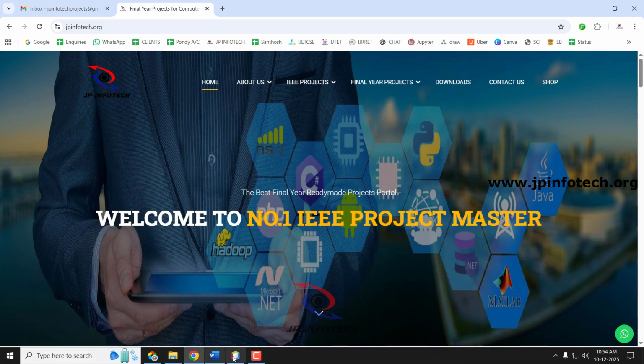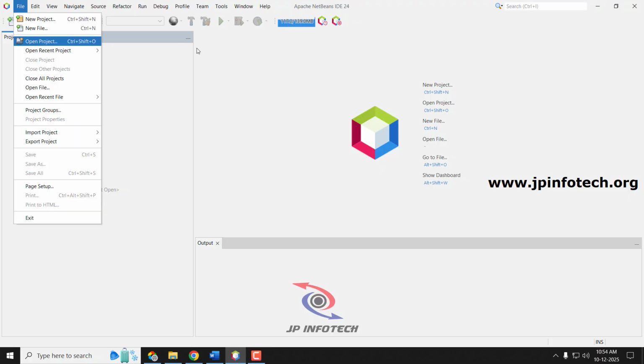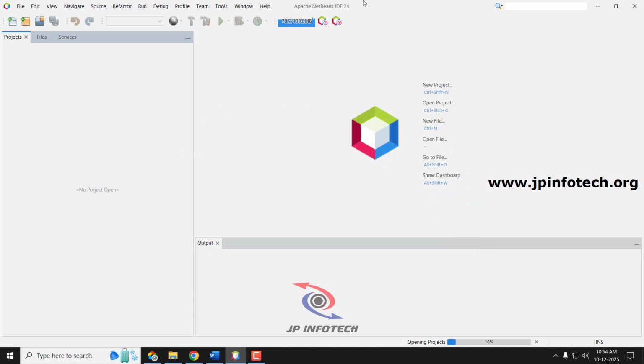Now let us see the execution of the project. First, open your Apache NetBeans IDE. You need to import the project into the NetBeans IDE. Just go to the File menu and click Open Project. Now go to the project source code location. Inside the source code folder, we have this hate speech detection project. Just select this and click Open Project. Now the project will be loaded into the NetBeans IDE. It takes some time. Here you can see the progress.